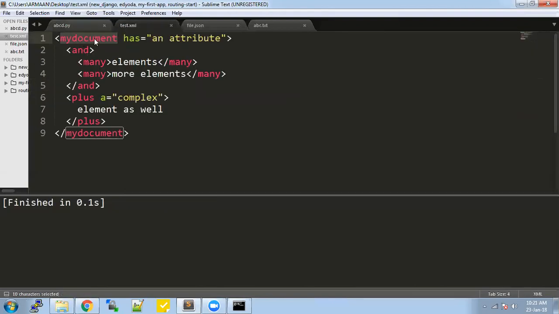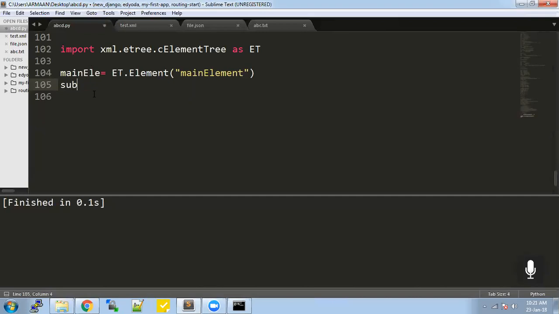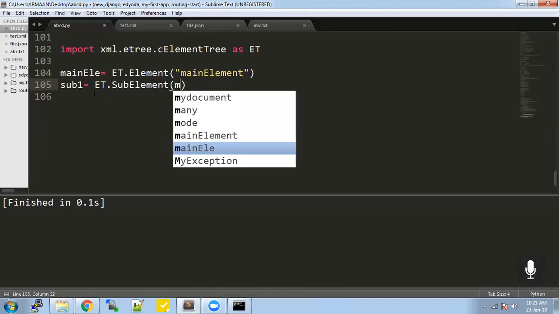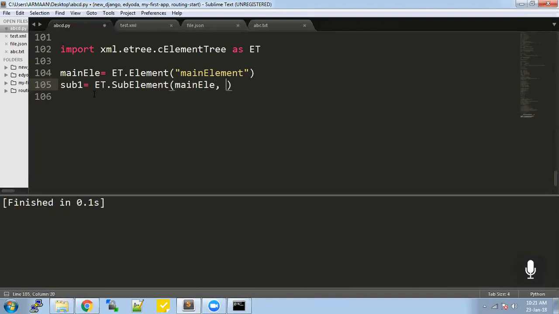Then I have to create sub elements for this element. So sub1. You have to first specify which element this sub element belongs to. This is for main element, so main. For this, we don't need to open the file. I'm not writing it, I'm just creating the structure first. And then the name of the element. So let's say I want to name it as sub1.